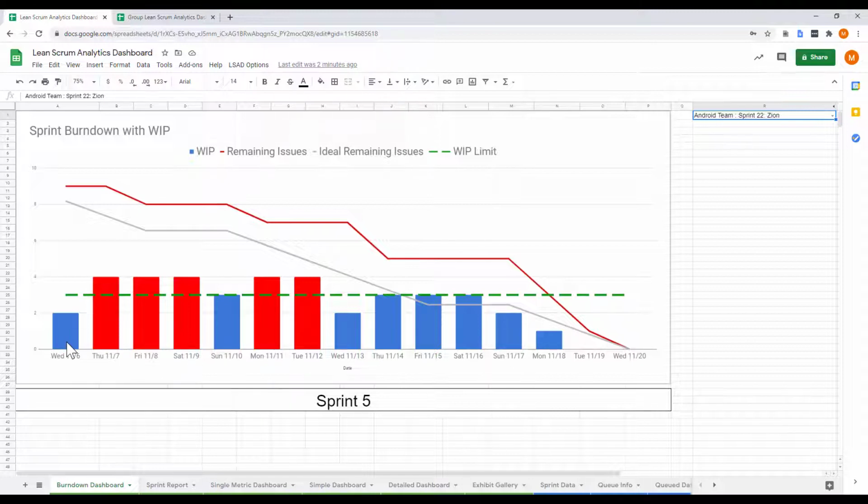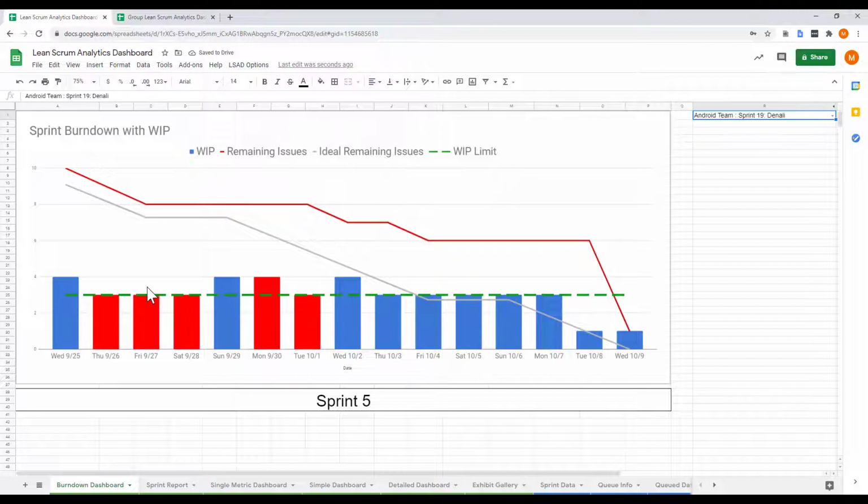So blue indicates that the team is within the daily WIP limit, and red indicates that they're exceeding the WIP limit. So it gives you a real easy way to see if you're starting to get above where you want to be in terms of your WIP and how that compares to your burn down and how you're progressing through the sprint. It's also interactive, so it will default to whatever the current sprint is. In this case, I don't have a current sprint going, but you can also look at historical sprints. So just by clicking on the drop down, you can see any sprint that you have in the data set that you selected.